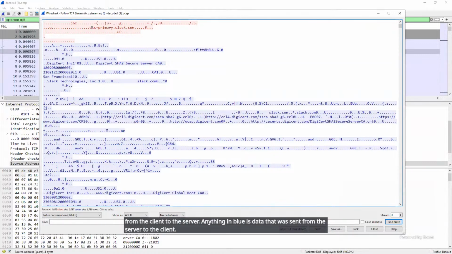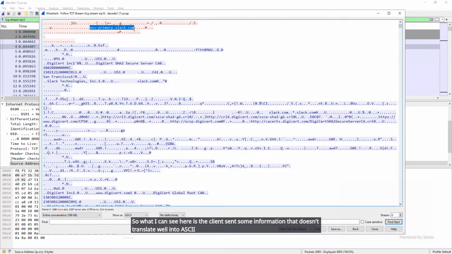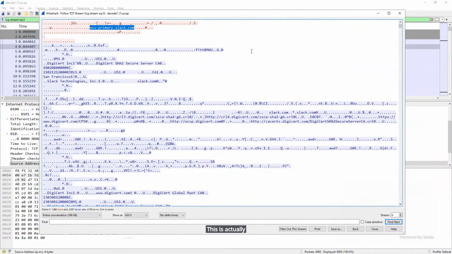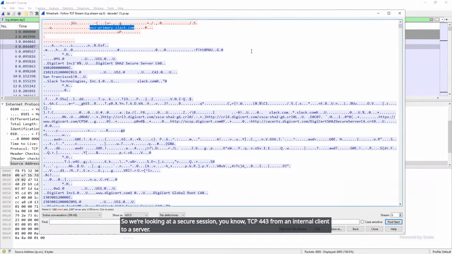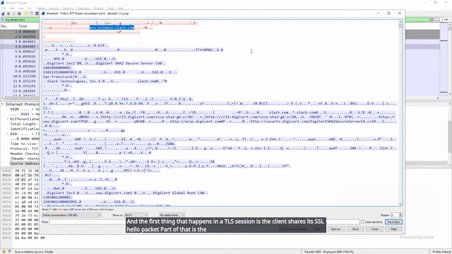So what I can see here is the client sent some information that doesn't translate well into ASCII, but this is inside of it. What we're looking at is a TLS session. So we're looking at a secure session, TCP 443, from an internal client to a server. And the first thing that happens in a TLS session is the client shares its SSL hello packet. Part of that is the SNI information of what server it is actually trying to talk to.